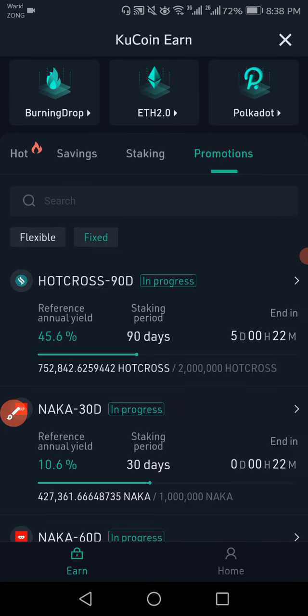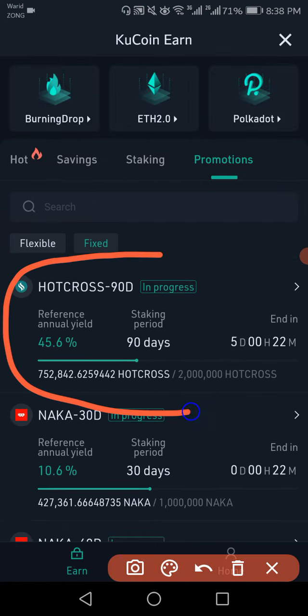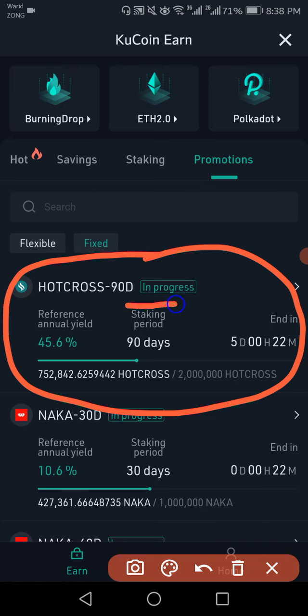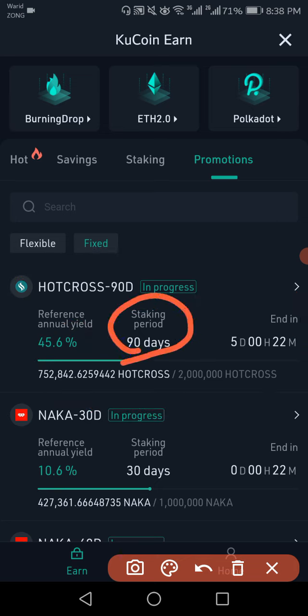After you click on fixed, you can see that the number 1 token is HOTCROSS. Staking is in progress, and you can stake your HOTCROSS tokens for 90 days and earn almost 45.6% APY, which is not available on any crypto exchange in the world. The staking period is 90 days, and you can stake your HOTCROSS token within the next 5 days and 21 minutes. It is first come first serve.